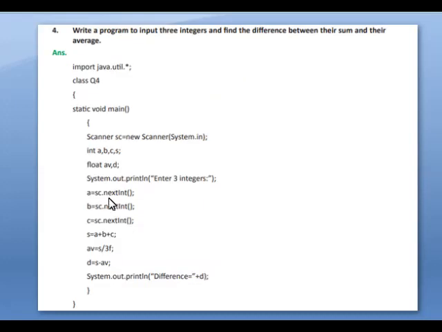Write a program to input 3 integers and find the difference between their sum and the average. So 3 integers we have to input, and we have to find the difference between their sum and the average. So first we have to find the sum, then average, then we have to find the difference. So totally 5 variables we want. All the 3 variables are integer.